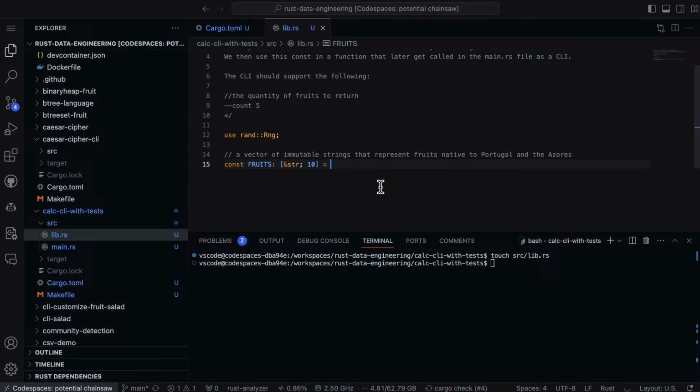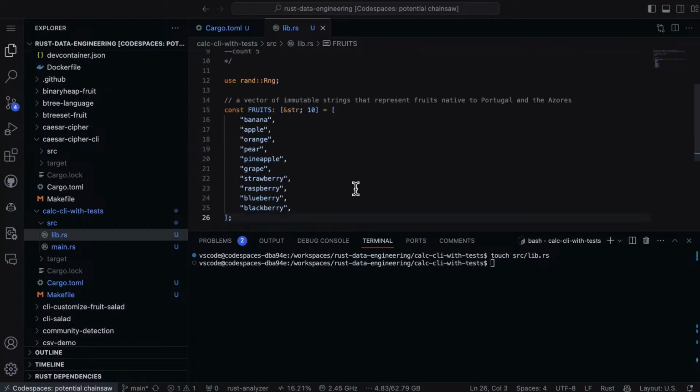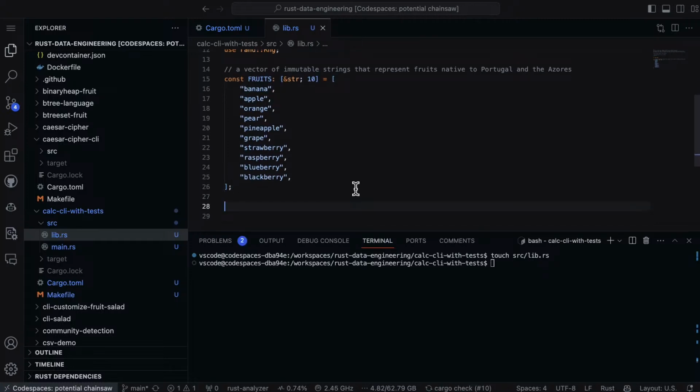And this is where generative AI, I mean, you think about it, why do I need to know all the native fruits, right? We're kind of building something that's maybe a test or a prototype. Let's let it do all the work for me. And then again, we can say, return a random fruit from the fruits vector.